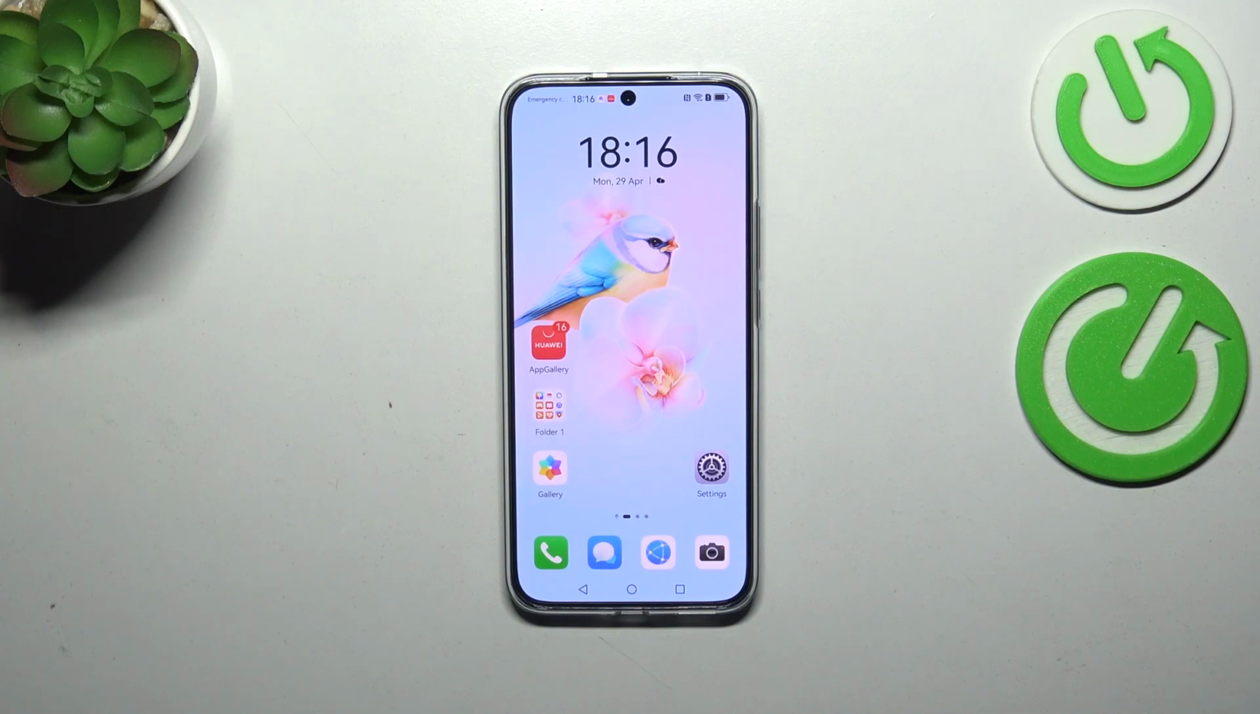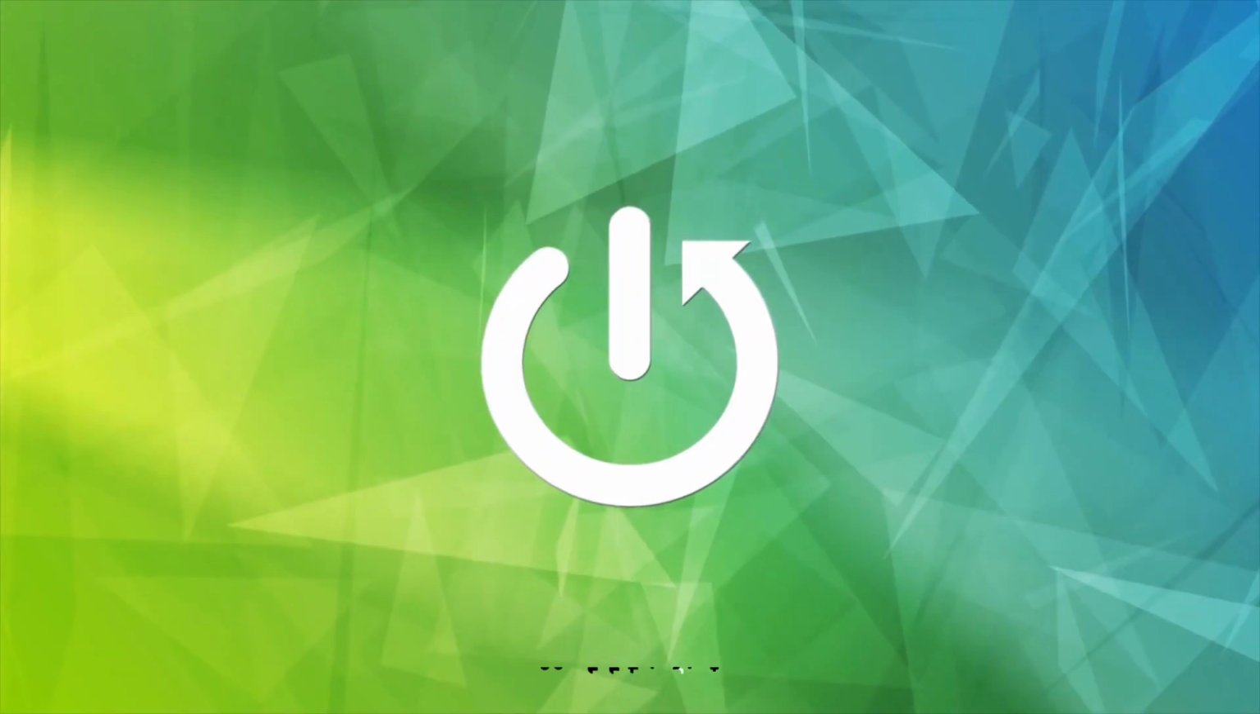Hi everyone, in front of me I've got HUAWEI Nova 12S and let me share with you how to change video resolution on this device.